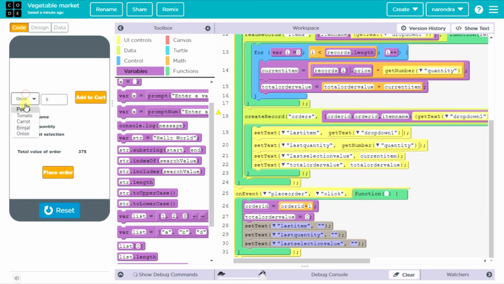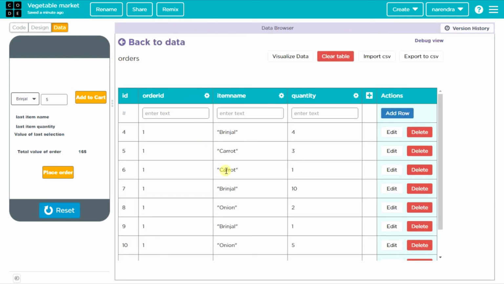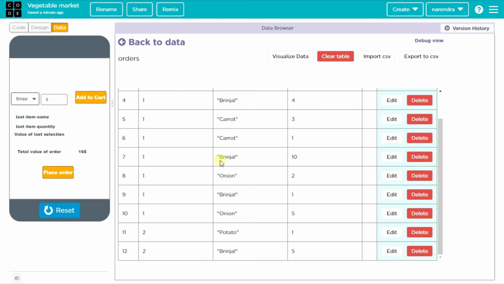So let's say I want potato for 1 kilo, add to the cart. See here, for the next order, again it started from the beginning. You can add one more item, brinjal for 5 kilos, add item, place order. All this data will be there in the orders table. So this is the orders table. See, all this data is there in the order table.